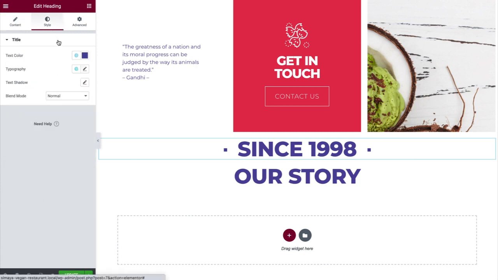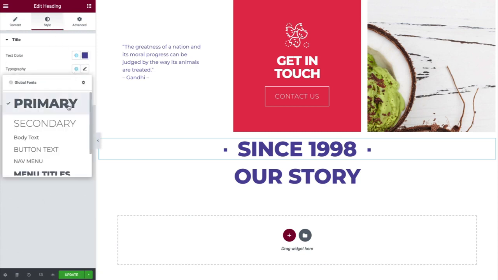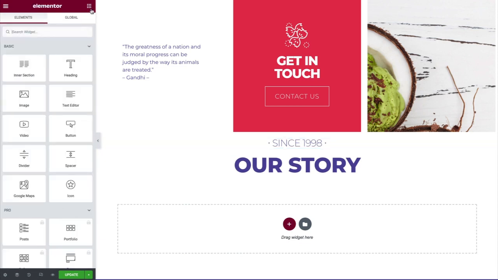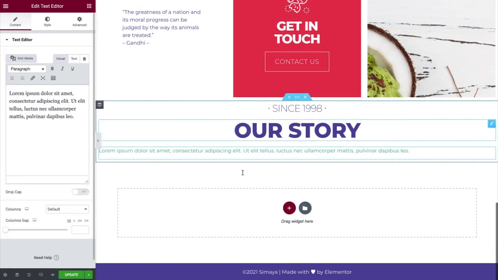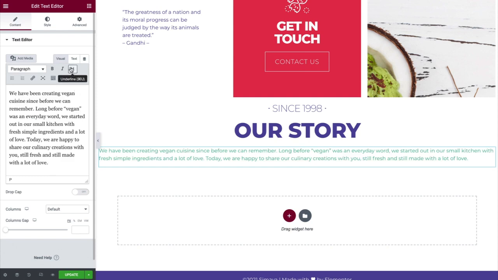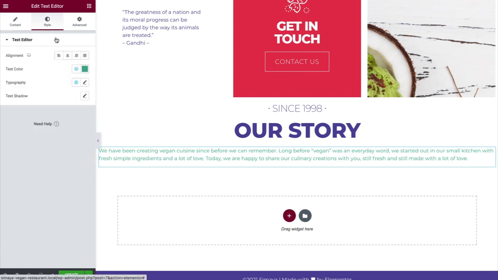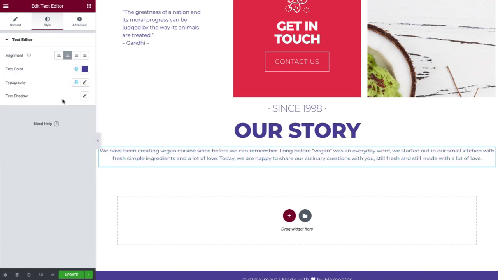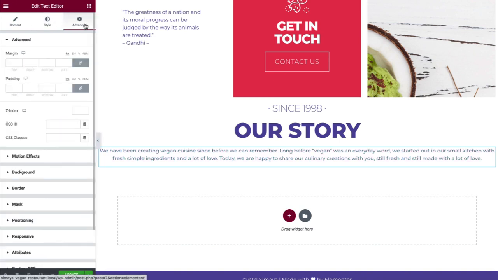In Style, select a global font for the typography to match the design. Back in Widgets, drag the text editor under the headings and update the text. In Style, align it to the center and select a global color. And in the Advanced tab, we'll control the width of the text content by adding some padding on the right and left sides.